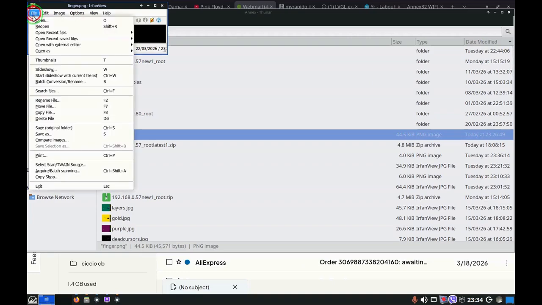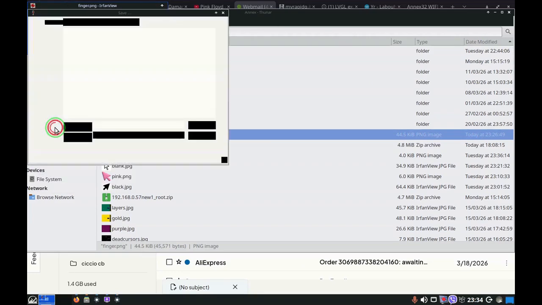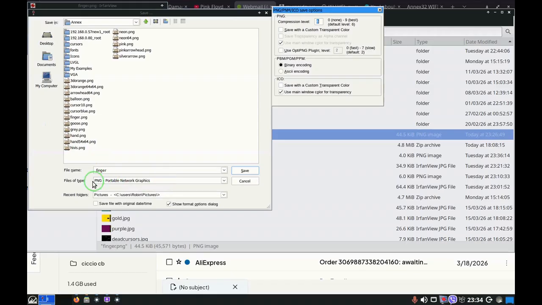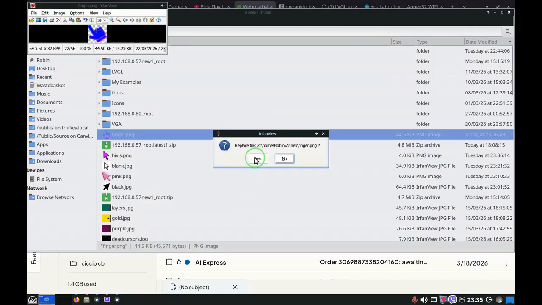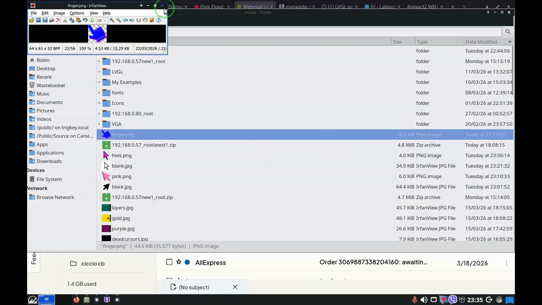And now File, Save. But to keep that transparency, we've got to make sure that it is a PNG. But that's fine. And I'll just overwrite the original. I don't need that anymore. So then we can just upload that into our device for another cursor. It lets you get virtually any picture that you want and make it point to the top left to use as a cursor. So have fun.